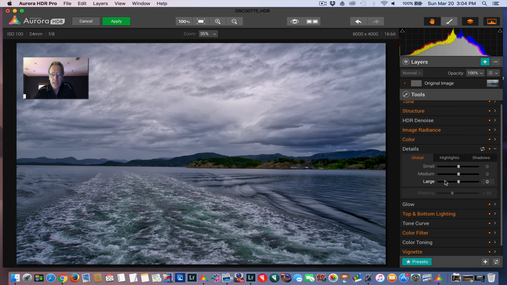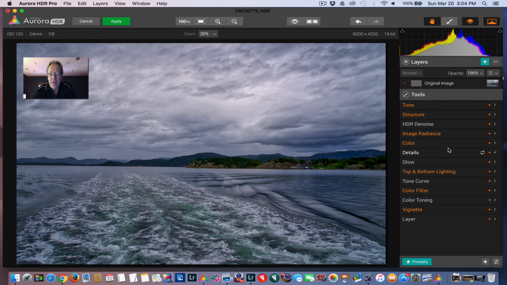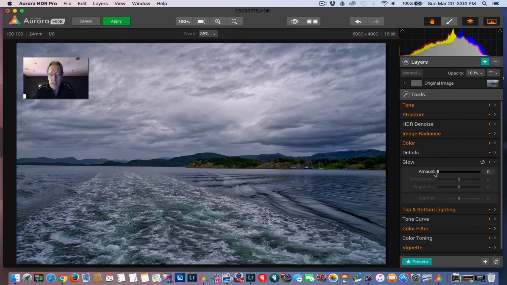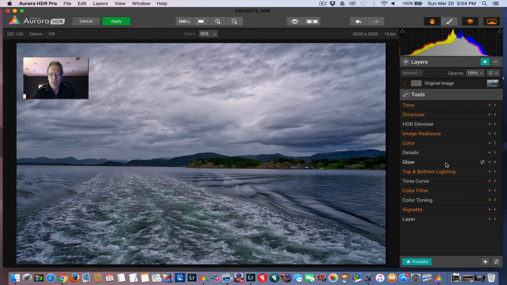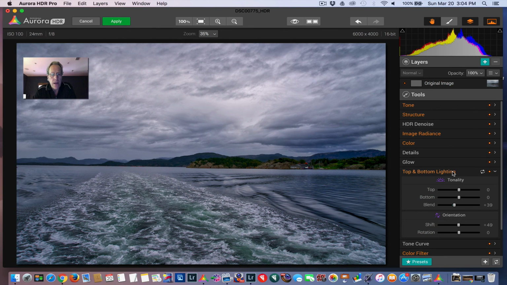Details, of course, small, medium, large. You can do it globally or just in the highlights or shadows category. I actually like it the way it is. I'm gonna leave that alone. Glow is kind of fun. It makes it a little bit dreamier. Let me bump that up just to show you. Nice effect there, but it brightens the image a lot, which I don't really want to do, so I'm gonna leave that alone.